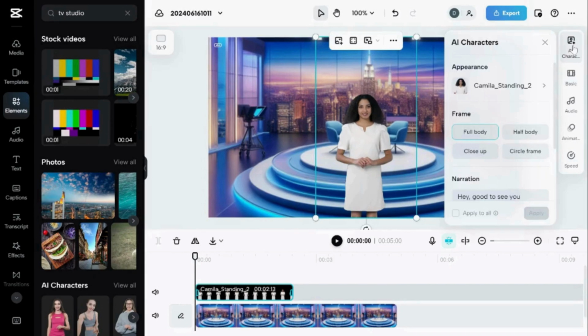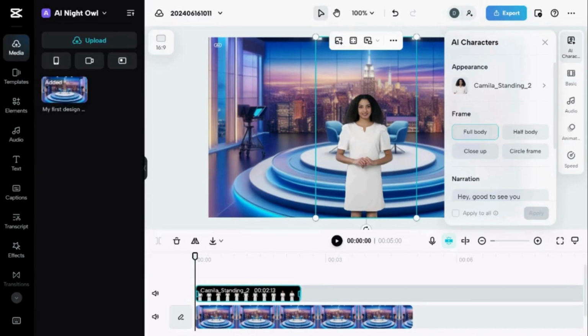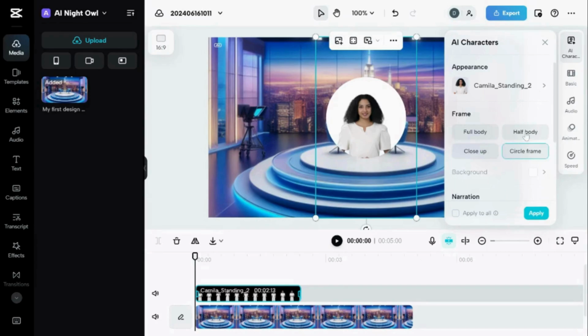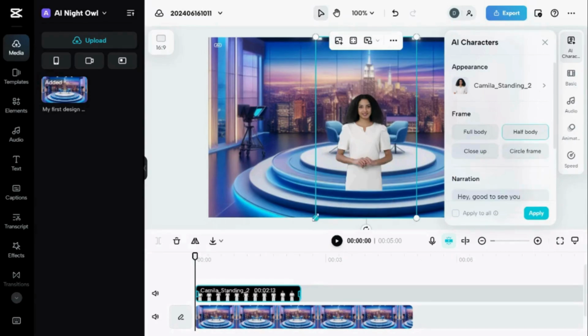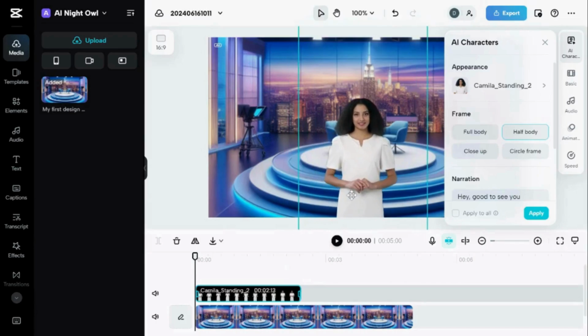Click on the avatar, and a toolbar appears on the right side. Choose how you want your avatar to appear in your video: full body, half body, close-up, or circle frame. You can also drag one of the corners to change your avatar size or move it to a different position.